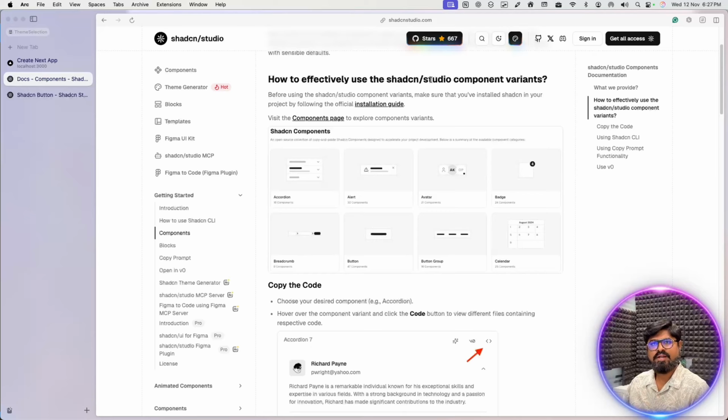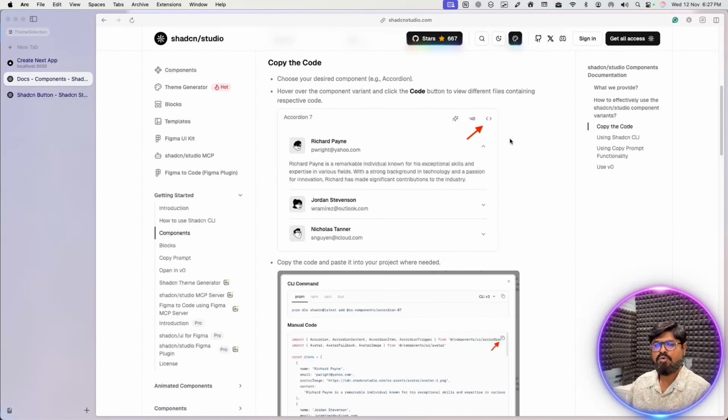Now let's understand how to use Shadcn Studio components in your existing project. In order to use them, you should have a Shadcn UI project set up on your local machine. And in that, we can use Shadcn Studio components with 4 different methods. The first method is to use the copy code. You can copy the component code directly from the Shadcn Studio website and paste it in your existing project in order to use your preferred component.